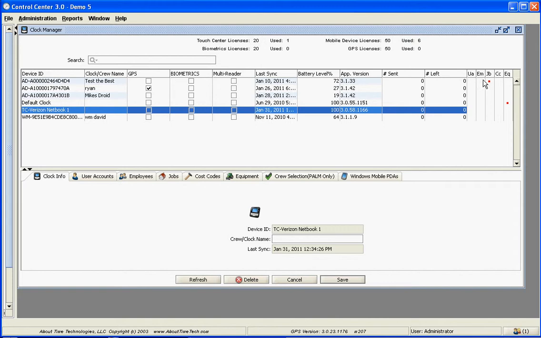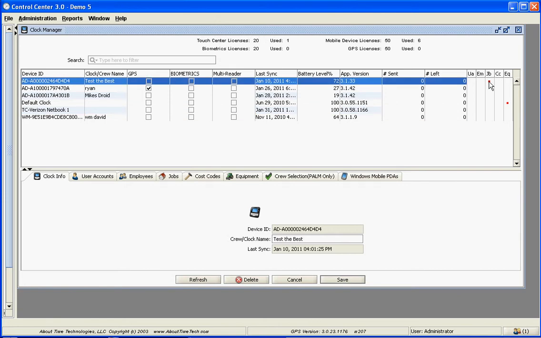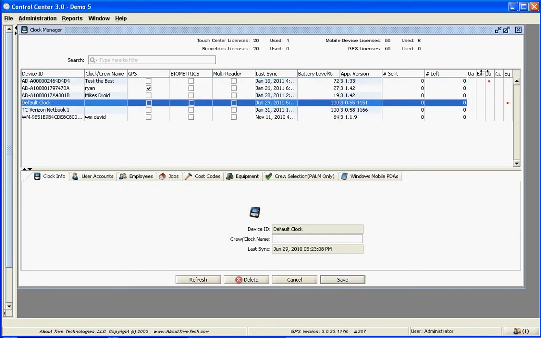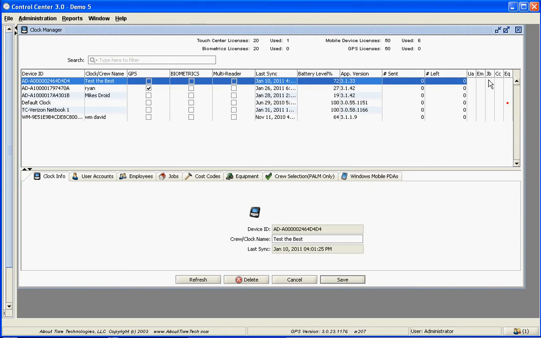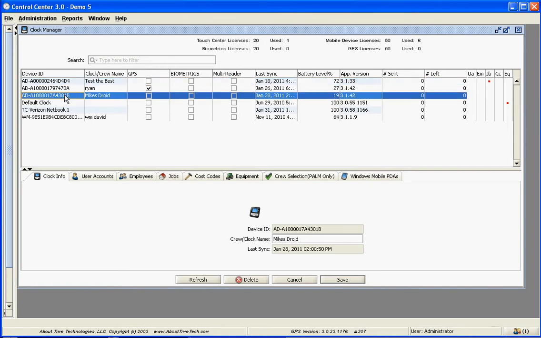And then over here, I want to show you this. Also shows you what restrictions you have on the clock. So I know this clock here, I have job restrictions already set. This clock here, I have equipment restrictions set. So let's go ahead and set some job restrictions. We'll go ahead and set for Mike's Droid.